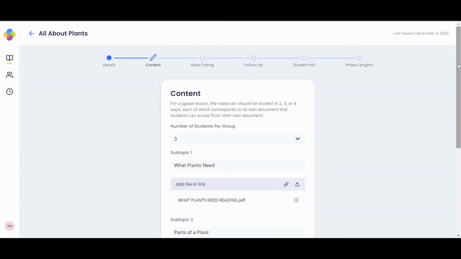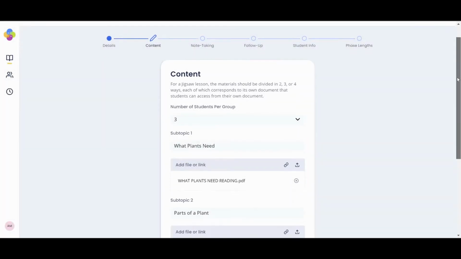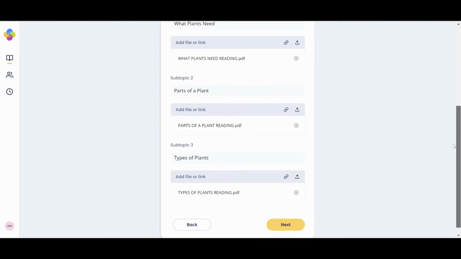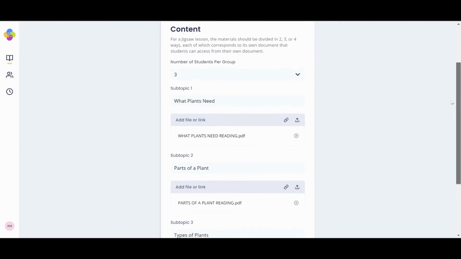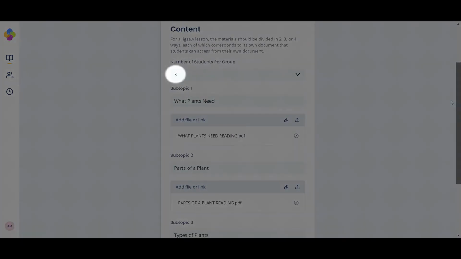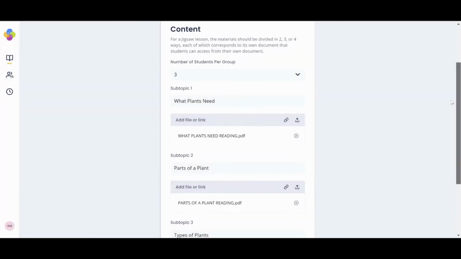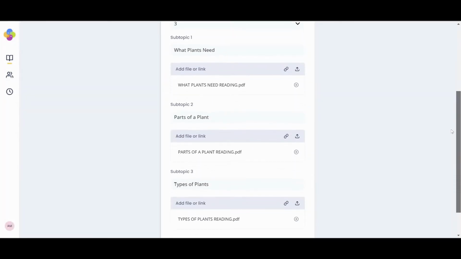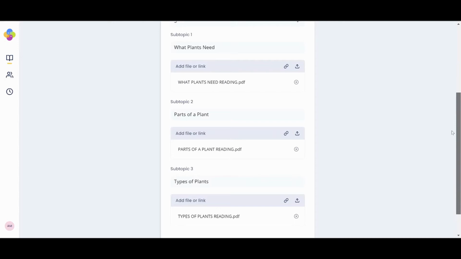In a Jigsaw lesson, each file or web link corresponds to one piece of the lesson, and the number of pieces in the lesson corresponds to the number of students who will be in each Jigsaw group. Each piece should be given a unique name. In this case, our botany lesson has 3 pieces named What Plants Need, Parts of Plants, and Types of Plants. These 3 subtopics comprise the content for the Jigsaw lesson.